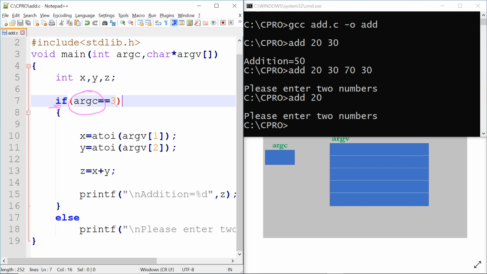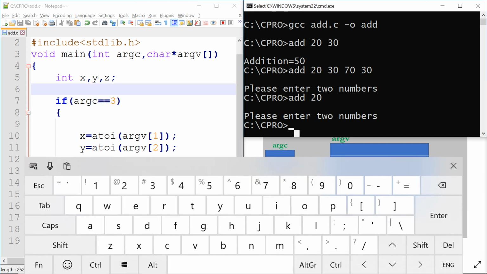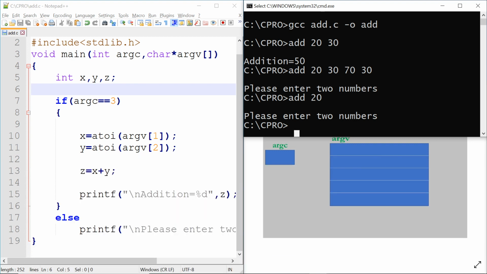If argc is equals to the number of required parameters, then you can perform the action, else you can give a message to the user. I am giving you one challenge here. You will have to modify this addition program in such a way that if I provide any number of parameters in the command line, then all the parameters should be added. For example, in this case it should print total numbers equals to 4 and addition is equals to 150.